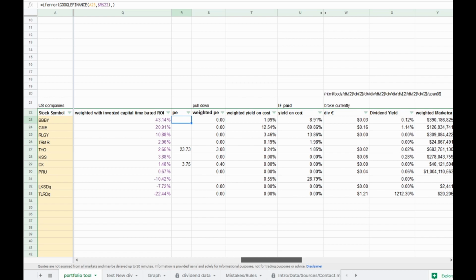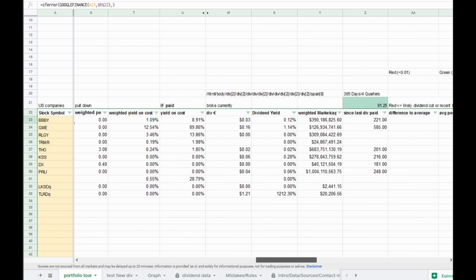I use my other tools for those, and I will link them on the top right now, so you can look at the tools that I use for dividends and other data.